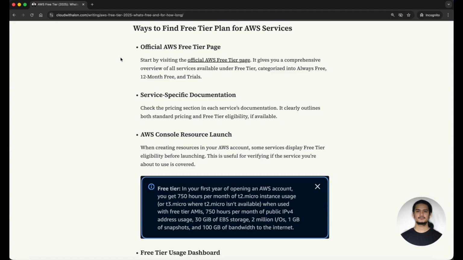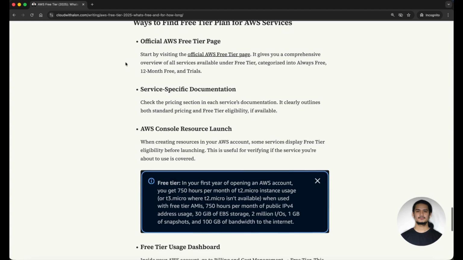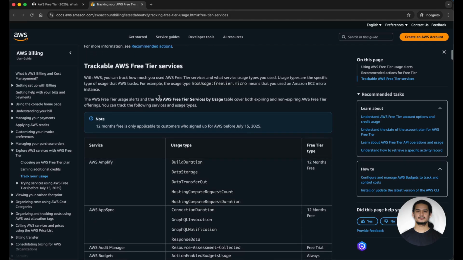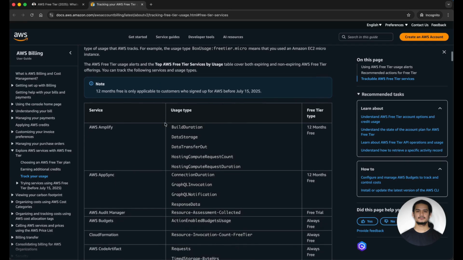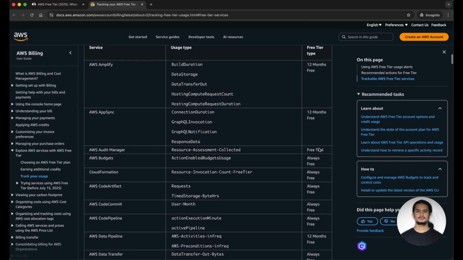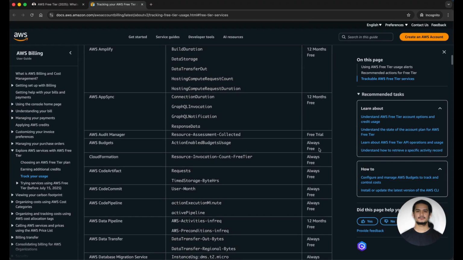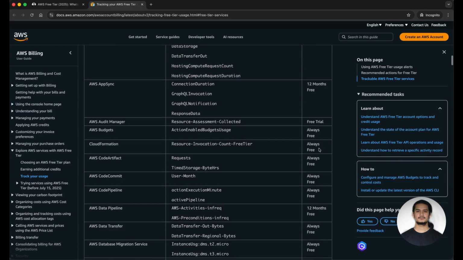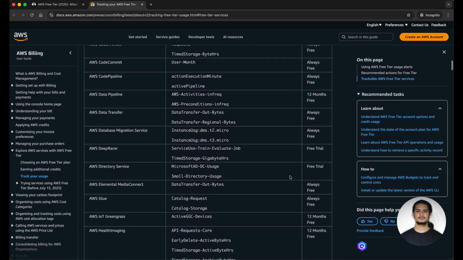Now, let us look at how we can actually find and track free tier uses for different AWS services. So, the first and the most reliable place is the AWS official free tier page documentation. And this page gives you a complete overview of all the services that are included in free tier. So, it clearly separates them into always free, time limited free tier, and free trials, so you can quickly understand what is covered and how long.